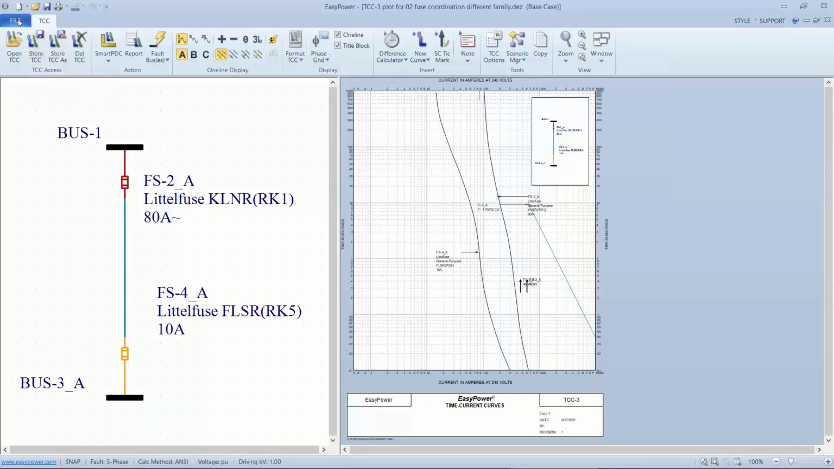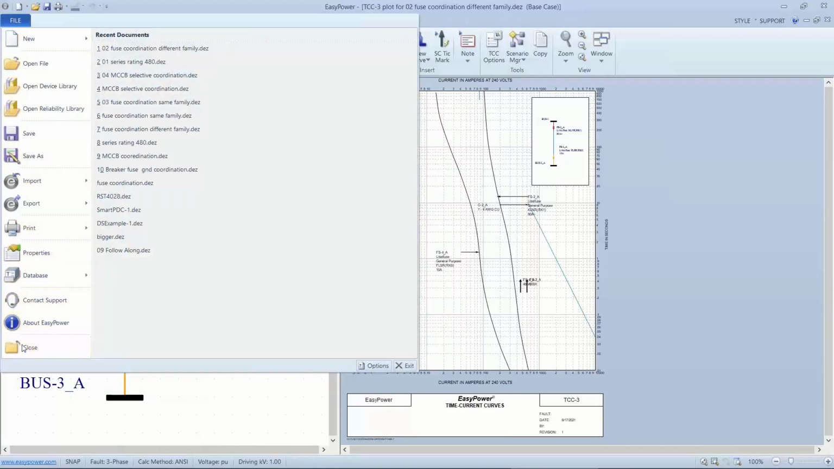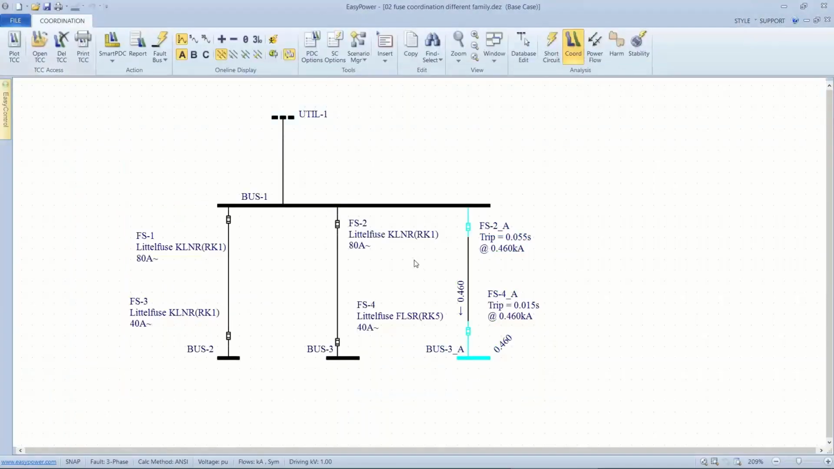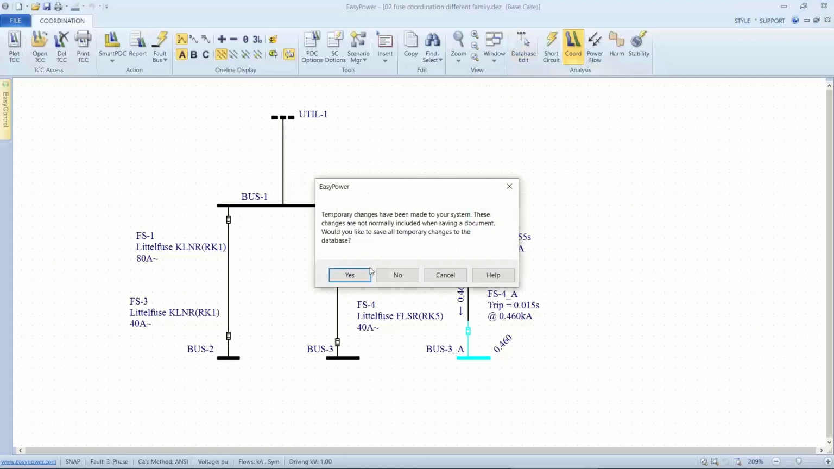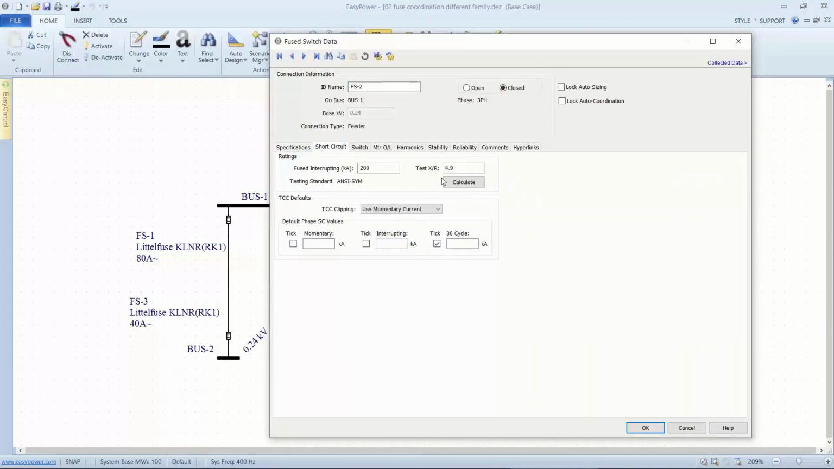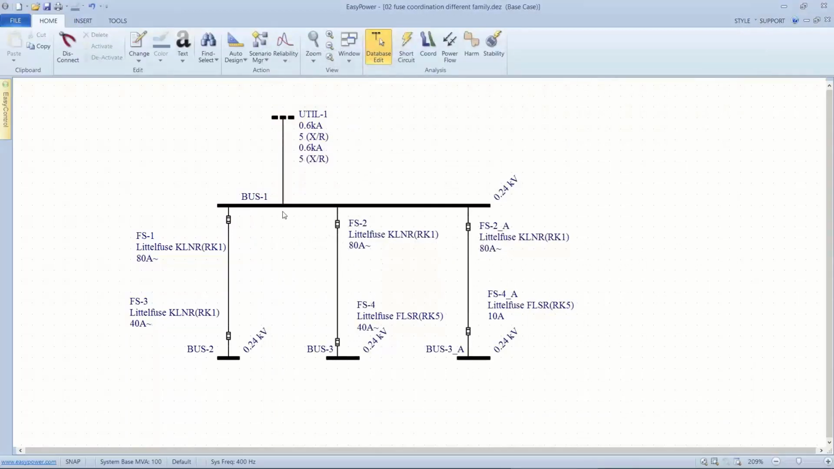Now, the question came up, how do you determine series ratings on fuses? And the answer is, in EasyPower, we don't. If I have a fuse in my data block, I set up the part number, I go to short circuit focus and hit calculate after entering the part number. This is the interrupt rating for this particular fuse. Now, if there is the ability to do series rating, it's something that needs to be verified by the manufacturer.